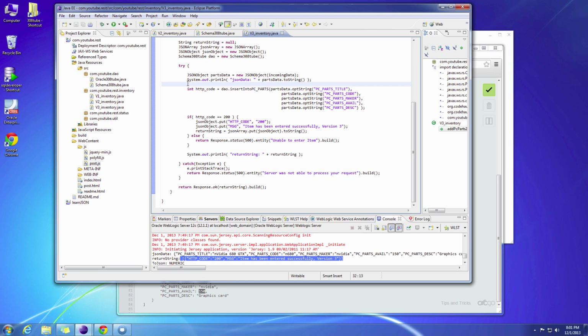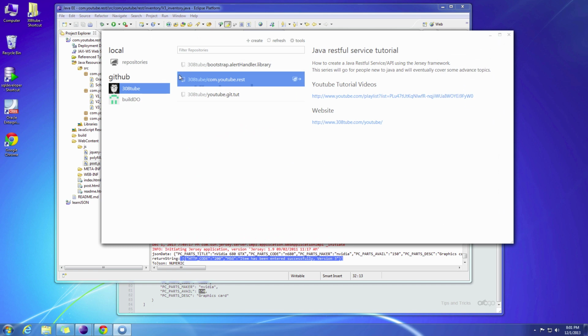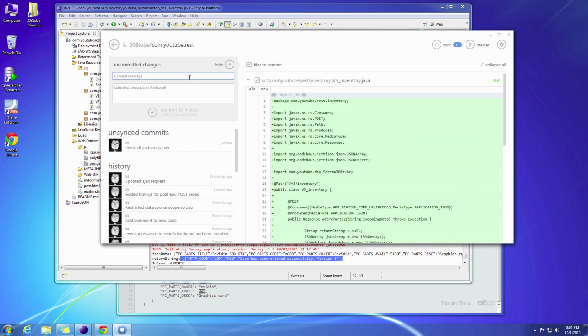So what I'm going to do now is go ahead and do that second commit that I was talking about. So let's see. Post using JSON objects and JSON arrays.